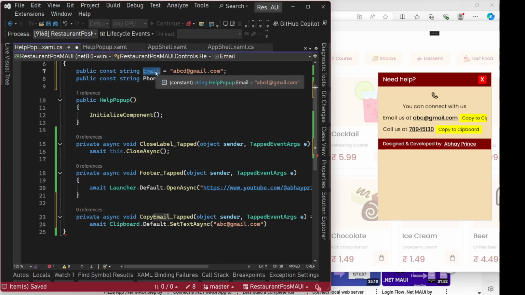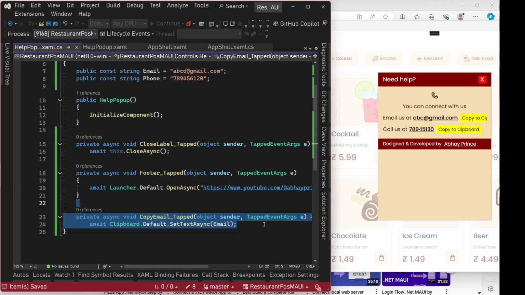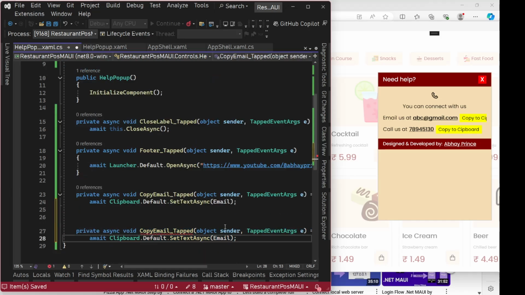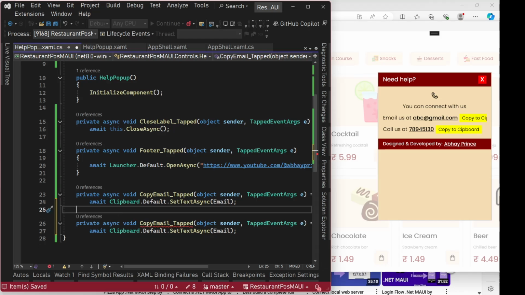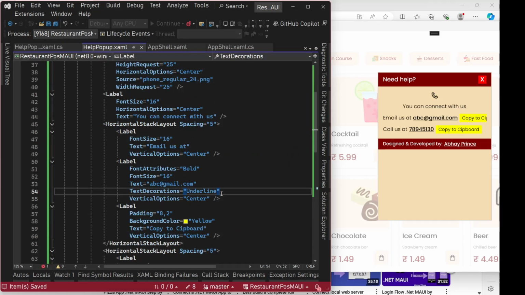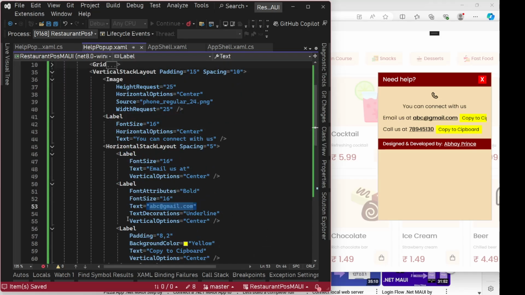Okay, now with this set text async, we will simply pass this email, and let's copy this method, paste it, and change this to copy email underscore tabbed to copy phone underscore tabbed, and this time we are going to say phone. Save it. And now let's go to help pop-up, and here instead of having these hard coded values, we need to use these things, the constants from here.